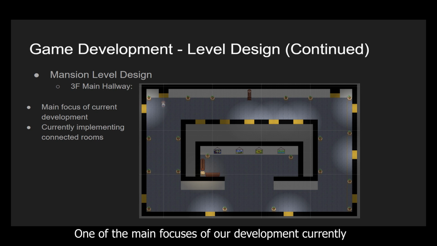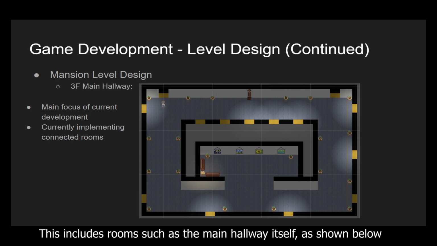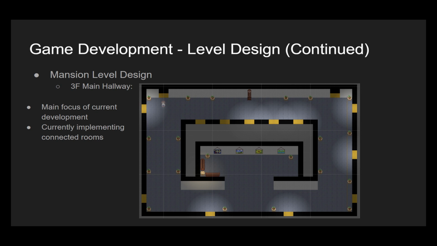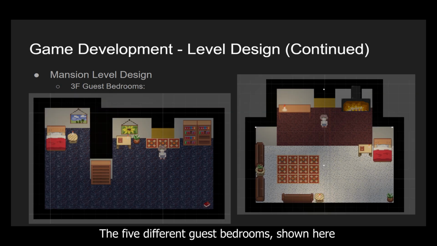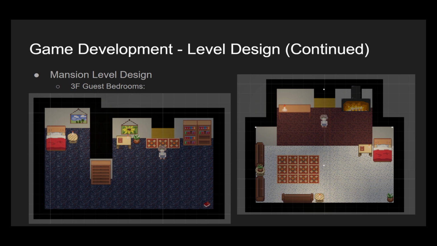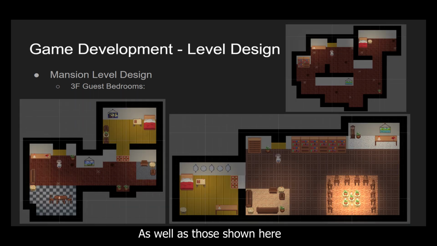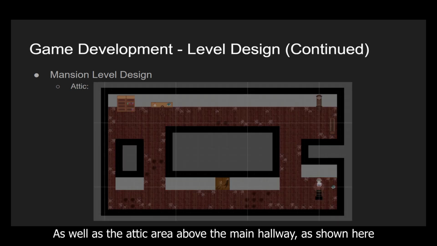One of the main focuses of our development currently is creating the main hallway area of the third floor, as well as the many rooms connected to it. This includes rooms such as the main hallway itself, as shown below, the 5 different guest bedrooms, shown here, as well as those shown here, as well as the attic area above the main hallway, as shown here.